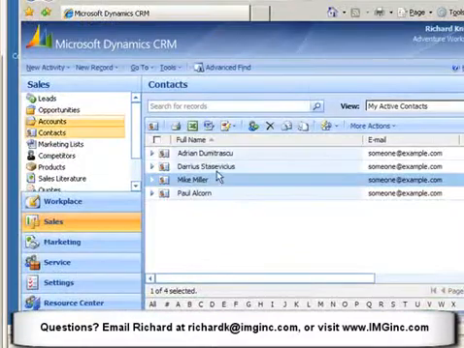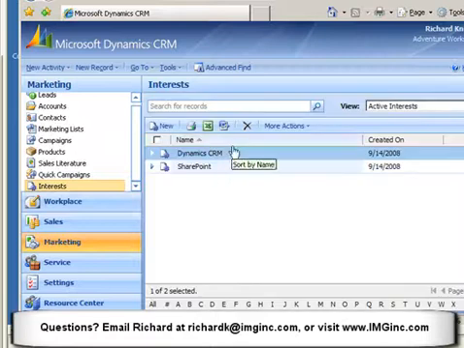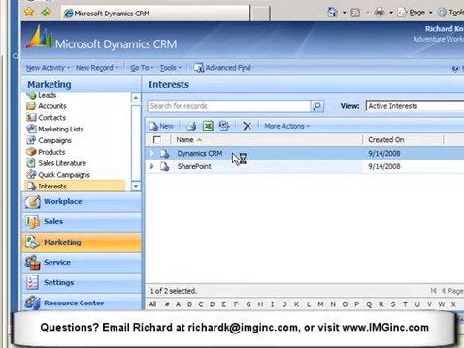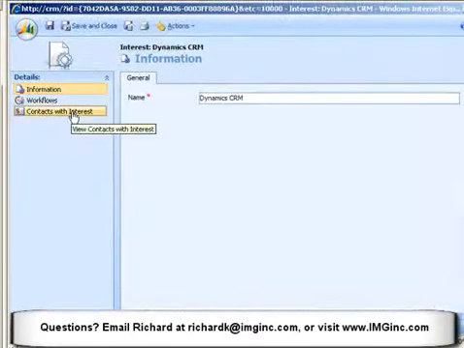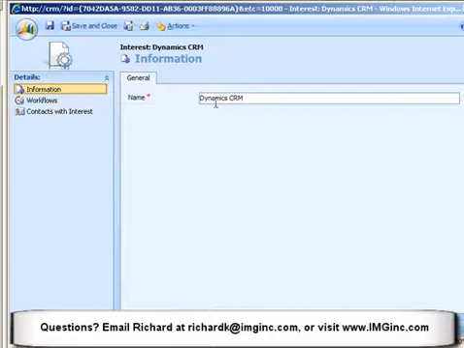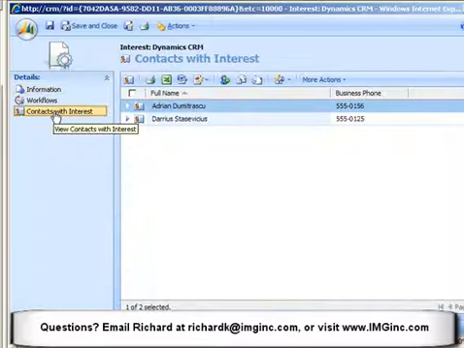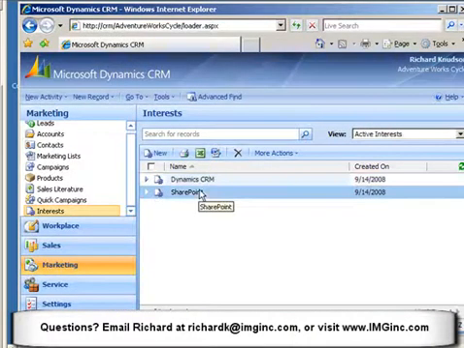Let's look at the interests entity and pop open one of the interest forms, and you'll see this relationship from the other side. Now you'll see why in the display name I wanted it to refer to contacts with interest. It's a little bit clearer in this context than just saying contacts, which was the default. You can see that Adrian and Darius have an interest in Dynamic CRM. If I go to SharePoint, I'll see two people here, in this case Adrian and Mike Miller.